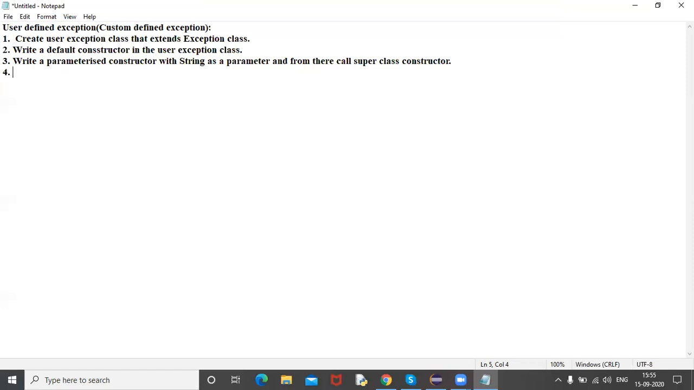Then whenever needed, create an object of the user defined exception class.